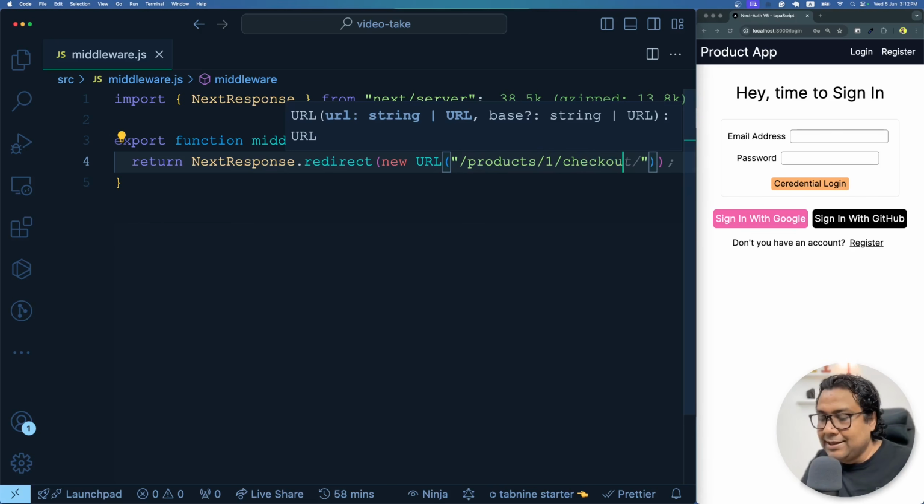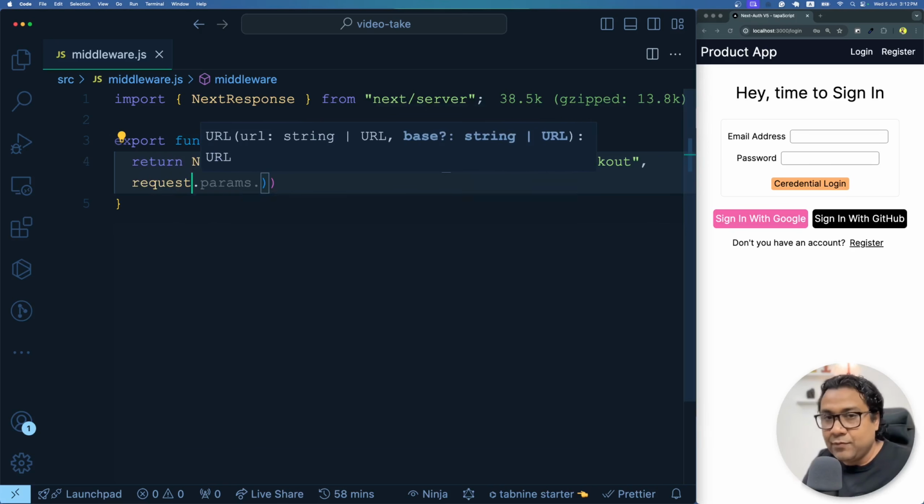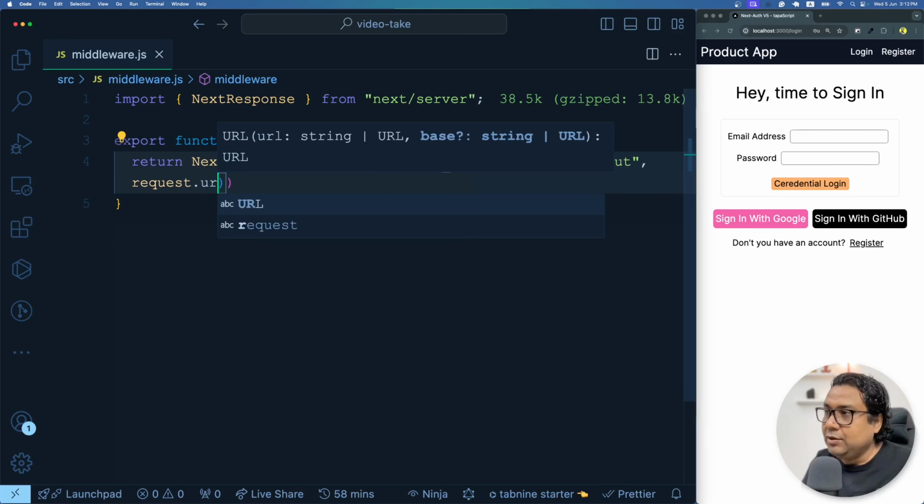/products/1/checkout, which is the URL where I want to redirect to under some condition, and then I give a particular base URL. For our application the base URL will be http://localhost:3000. So then the entire URL will be http://localhost:3000/products/1/checkout. And how do we get the base URL? We get it from the request object again, where you can do request.url straight away.